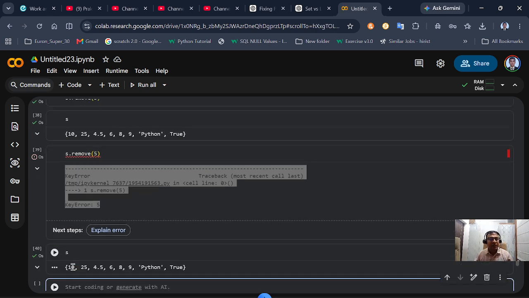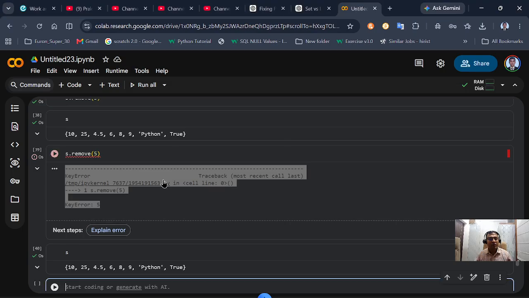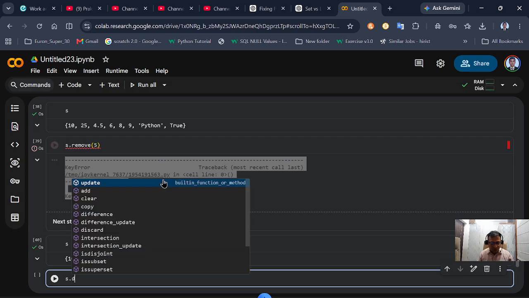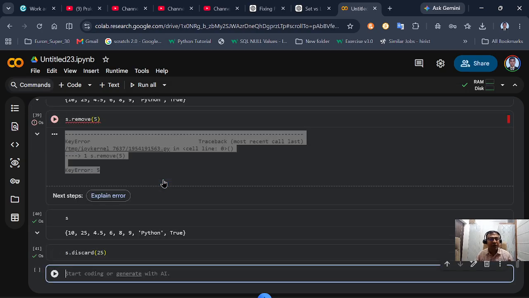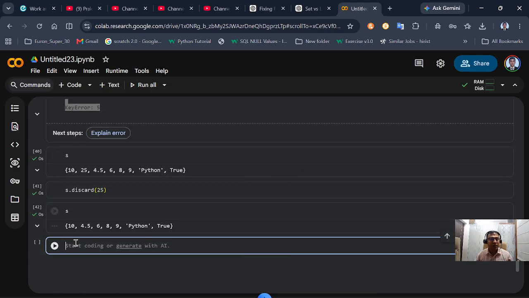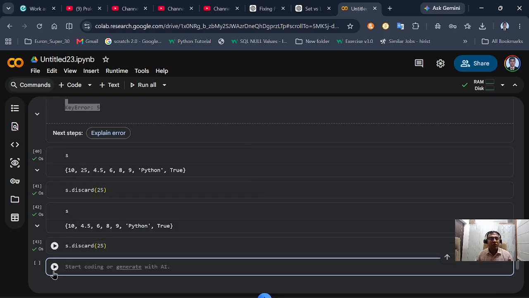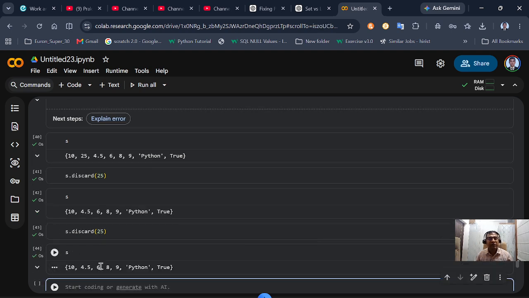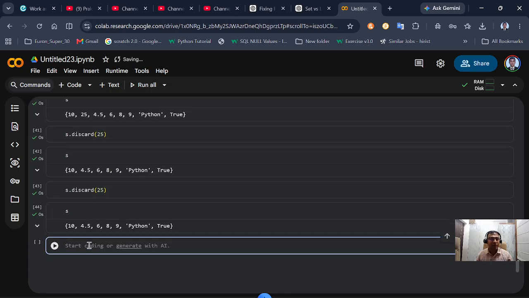Now if I check set here, I have another remove option, that is discard, s dot discard. Say I am discarding 25, and if I am printing s again, now the 25 is discarded, and again I'll say s dot discard 25. The only difference is it won't give me an error and it will return the set as it is. In remove, we were getting the key error. In discard, we won't get.